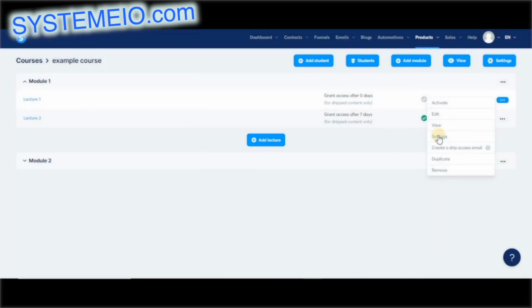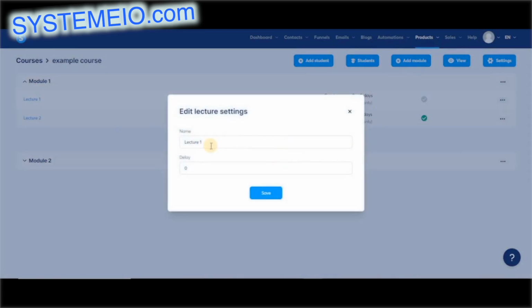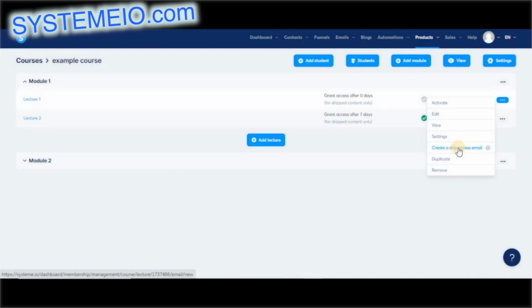And then we have the settings for the lecture. Here you'll be able to change the name of the lecture and add a delay in case you decided to drip your lectures. After settings, we have the option to create a drip access email. This email will be sent to your students once they receive access to a lecture, but keep in mind this will only work for students who have a drip access type.